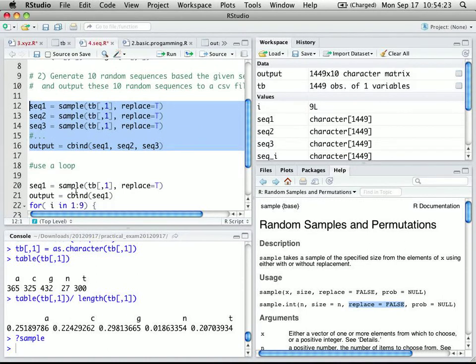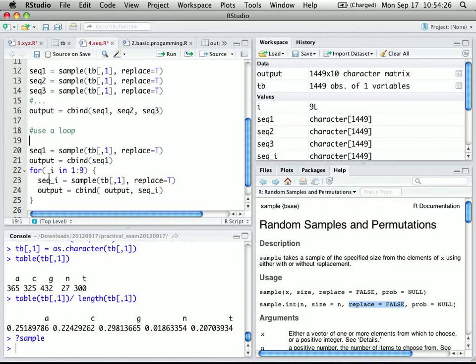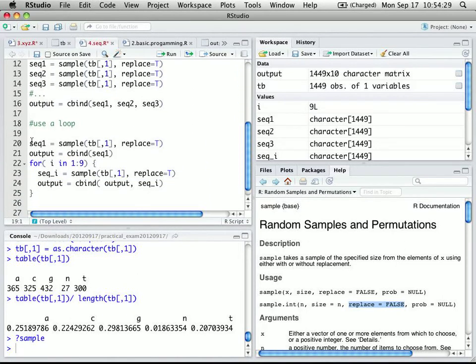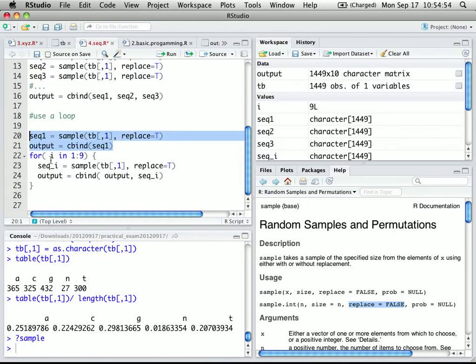but there's a reason why we are writing code, and that's why we are using a loop. If we want to use a loop, we can still use the sample command, start with the first random sequence, and then we have 9 more random sequences to generate. So we first put the first sequence into an output table. We still use cbind, in this case it's just one column. And then we use the loop, say i from 1 to 9, so we want to add 9 more random sequences.